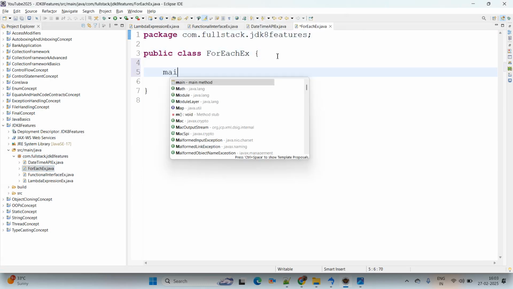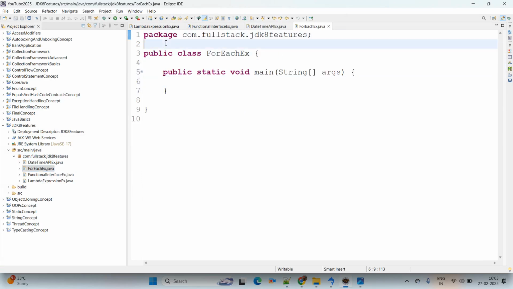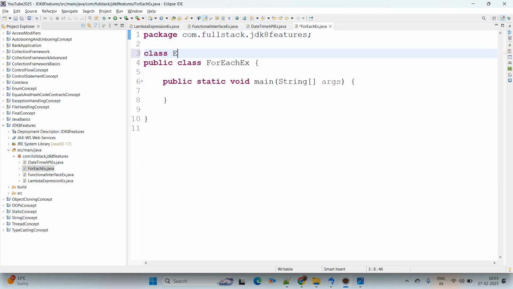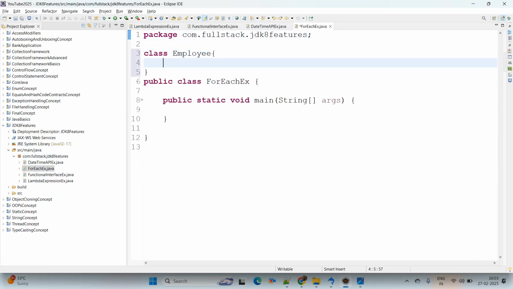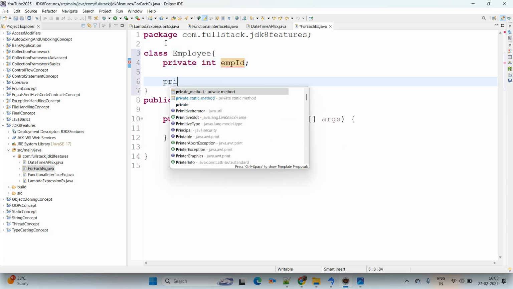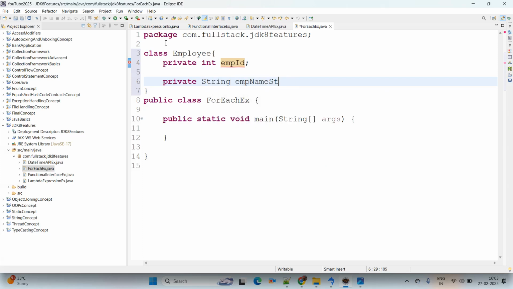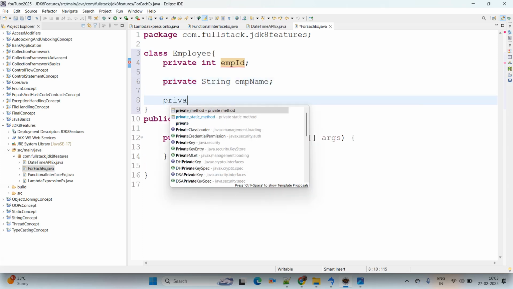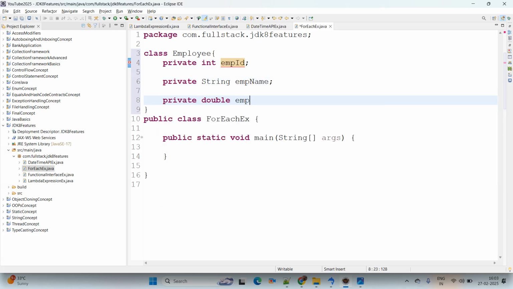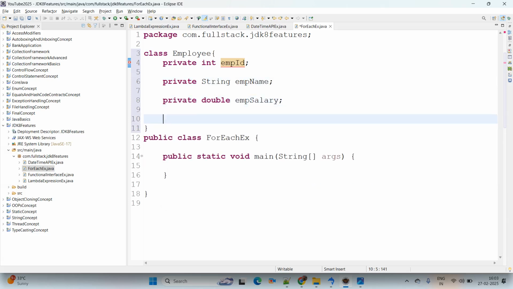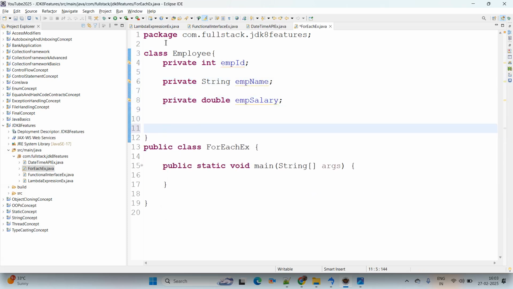See on screen, I am just going to create a main method here, creating the class named Employee. You can simply say this is a private int employee id, a private String employee name. We are using private here. This will be a double employee salary. For the time being, I am just adding 3 fields here.